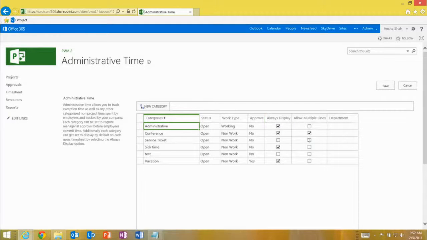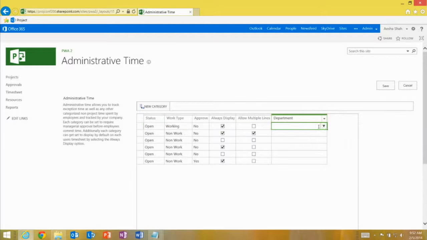If I want to enable multiple lines, like you saw for the conference, I can do that from here as well. And then, like I mentioned earlier, you can also select which department or set of departments get to see this. So I can choose HR and marketing, which means it goes to both of them. I can also decide not to select anything. If I select nothing, it goes to everyone. If I select specific departments, only those people get to see it.